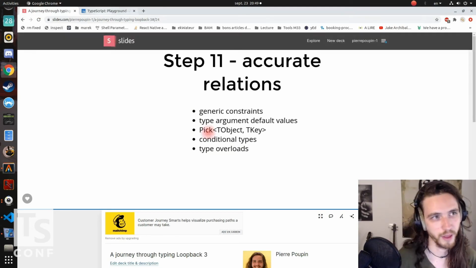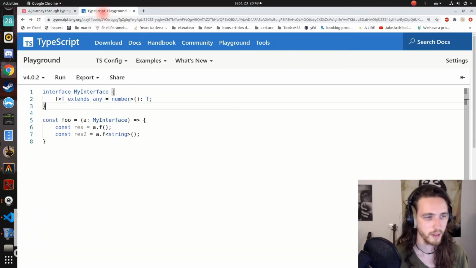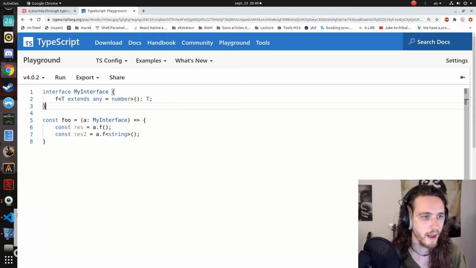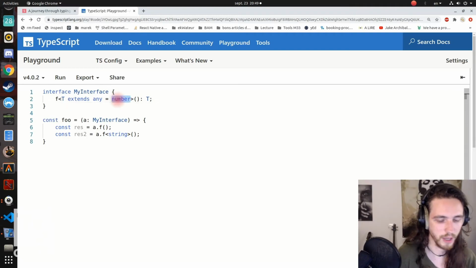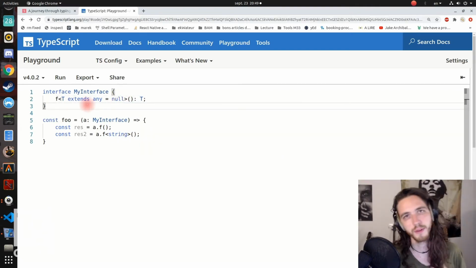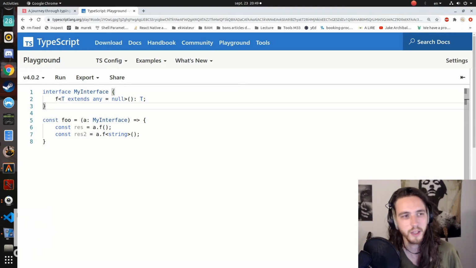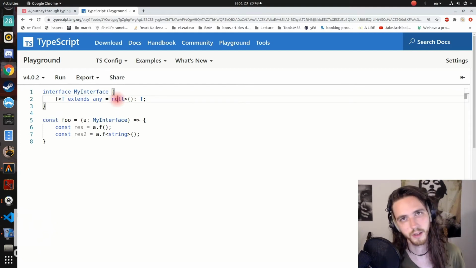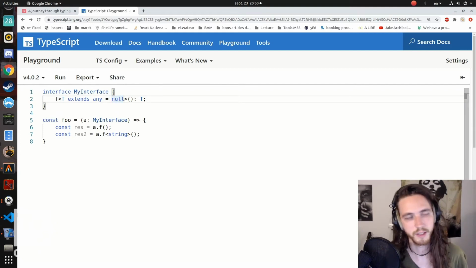Let's go for the pick utility type. By the way, this is how you will use this for the exercise. It will allow you to mention that by default you don't want any relation. So if you don't provide any relation in your find function, then there is no relation. That's basically the use case in our exercise.